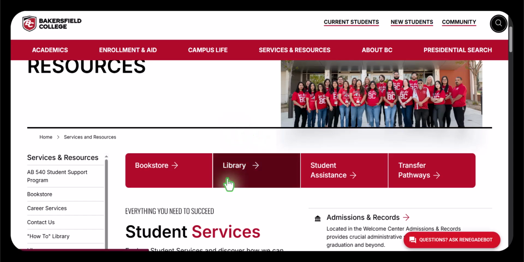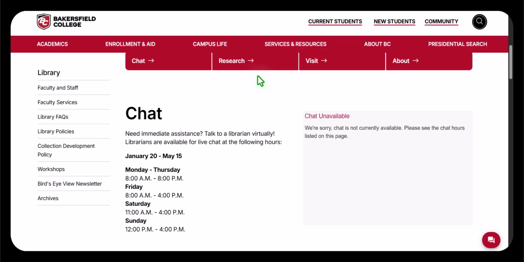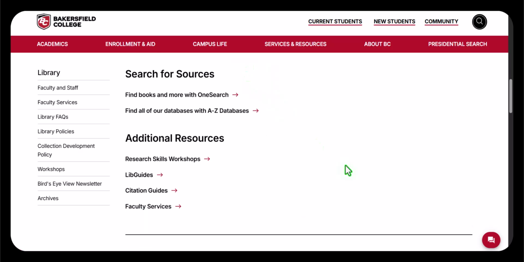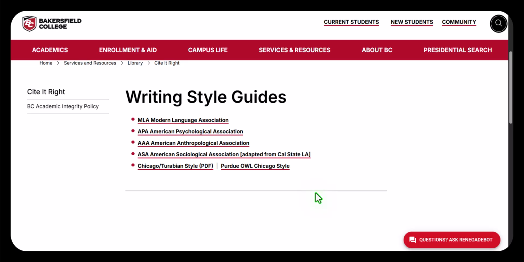scroll down, click Library, and then click the Research tab, and under Additional Resources you will see that citation guides are the third option here. So click that, and you will be taken to all the writing style guides that we have available.